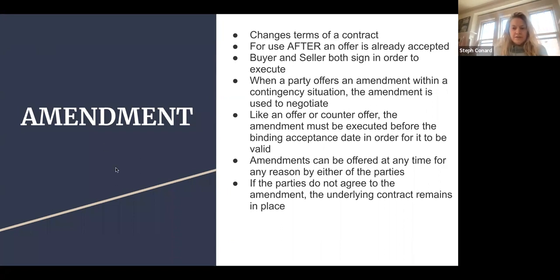And again, if it doesn't come together, then we're just reverting back to the terms of the initial offer to purchase. Any questions so far? Okay.